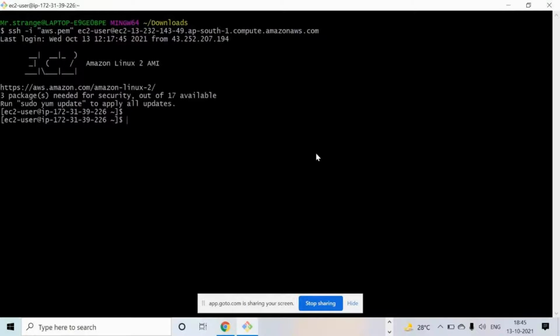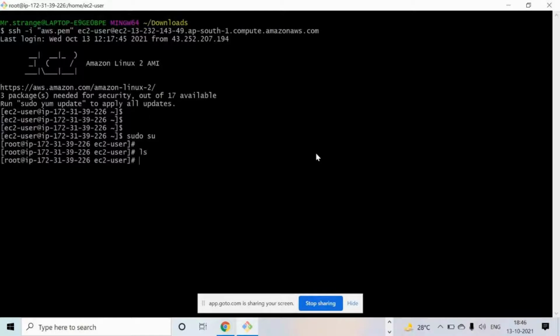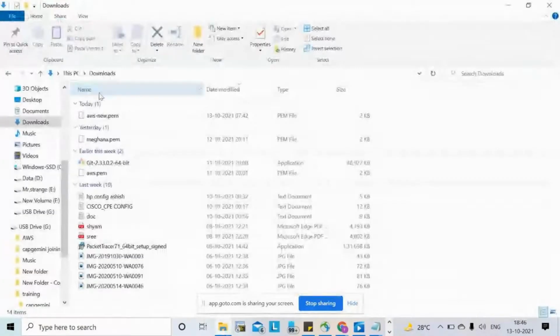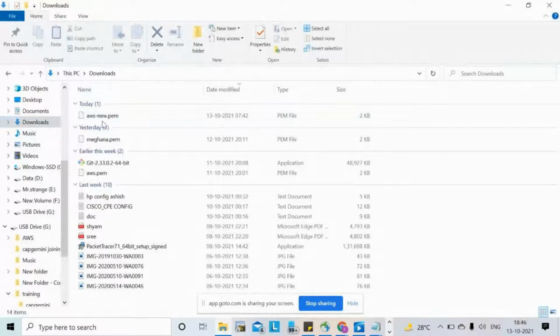So you're connecting from Git. I'm connecting only for this one, Jenkins only. You're using Git Bash to connect, right? Yes, instead of Putty. So you have the PEM file. Where do you have the PEM file? Did you download it? Yes, I downloaded it in Downloads.